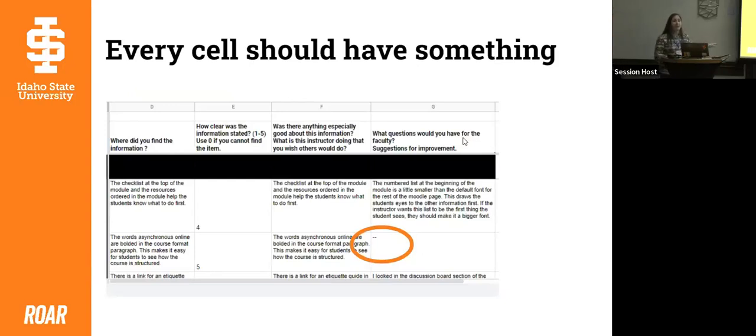But it's important that every cell has something so that we know that they didn't miss anything, right? And so this is just showing that we've got 2 dashes here. And then again, they've got their rating column.